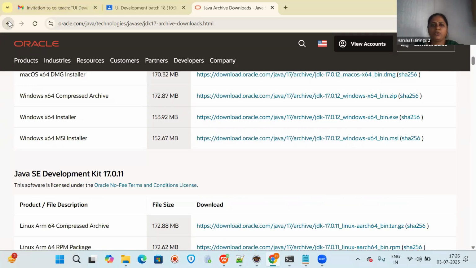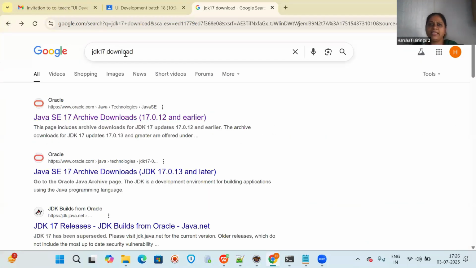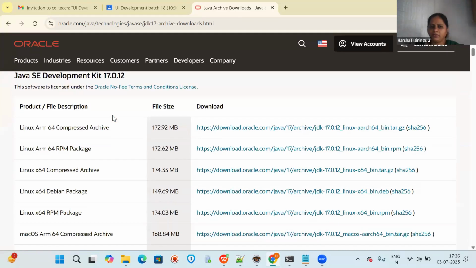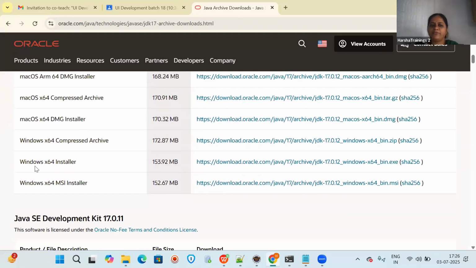Once again, I'm repeating. Go to Google and type JDK 17 download. And here you have to select this. Then scroll down, and you can see here the Windows 64 installer. I'll show the process now. After the class, they will send you the recording. If you have any doubt, just fast forward the recording and go through the process and install it. If you are not able to do it, those who are coming offline can bring your laptops. I will help in installing also. Okay, so click on this installer. You can see this, and then you can just click on that.